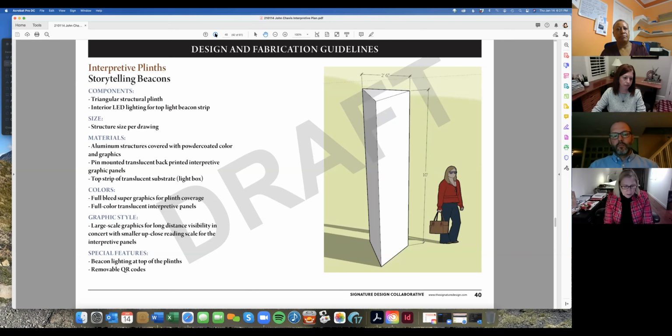And then there would be ADA close viewing interpretive panels. And the structure we're showing is not a very big footprint, it's tall, but it's about 30 feet wide each side and then 10 feet tall overall. So that hopefully gives a little more enlightenment as to what these look like.